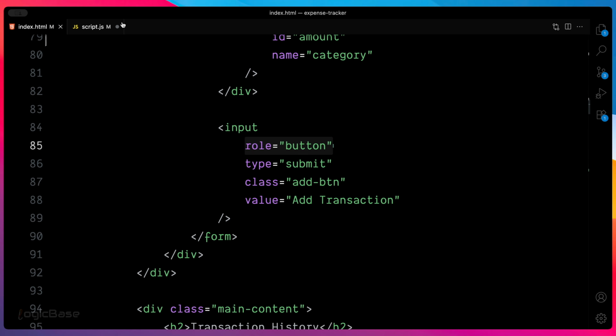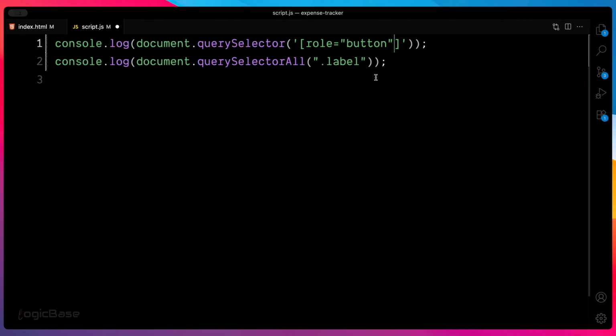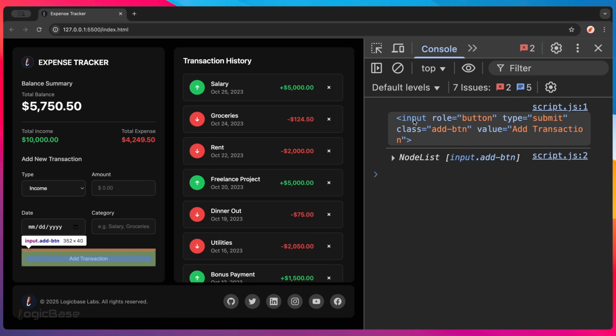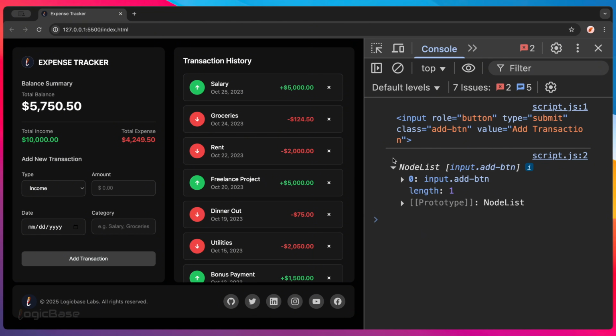Inside the square brackets, we write the attribute exactly the way it appears in the HTML. In our case, it's role is equal to button. So we place that inside the brackets, just like this. Now save the file and check the browser. You will see we have successfully selected the element with role is equal to button. If there were multiple elements with that same role, then query selector all would return all of them in a node list. And that's how you can target any attribute on the page and perform whatever operations you want on it. In the next lesson, we will explore some even more interesting operations.